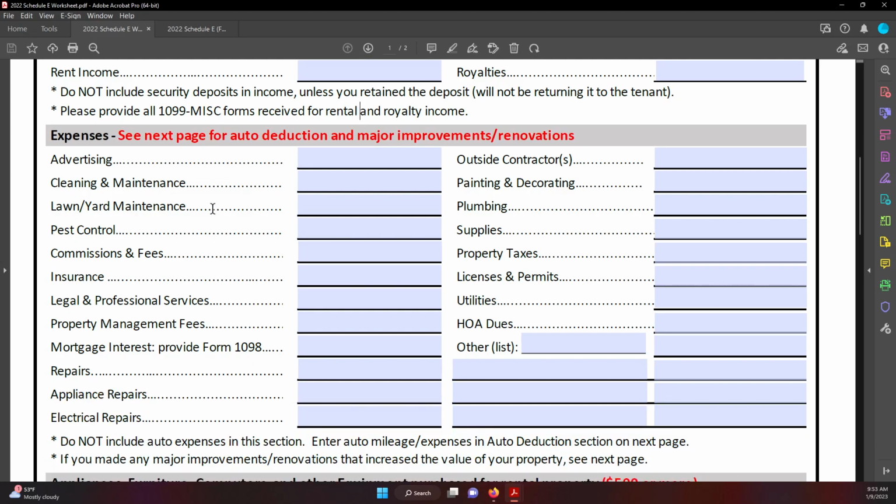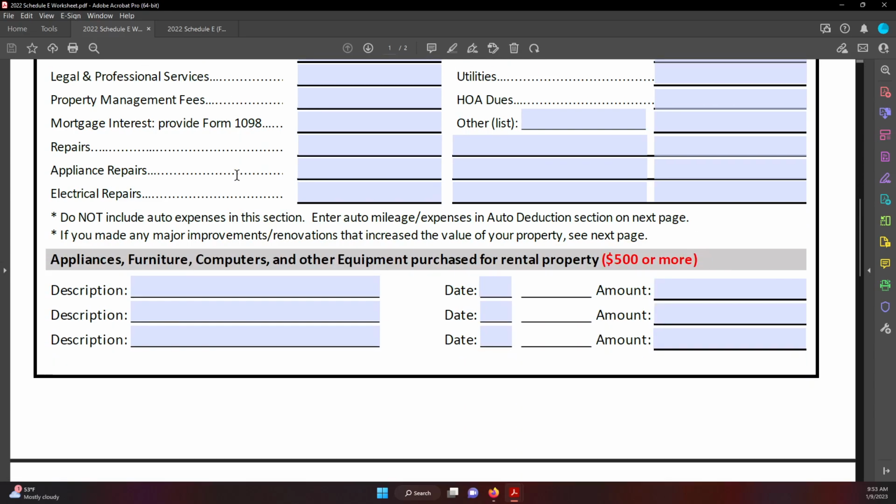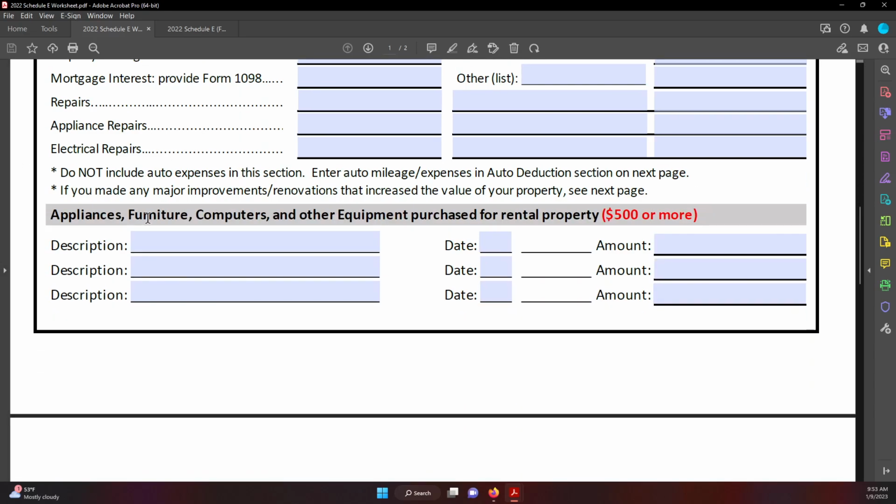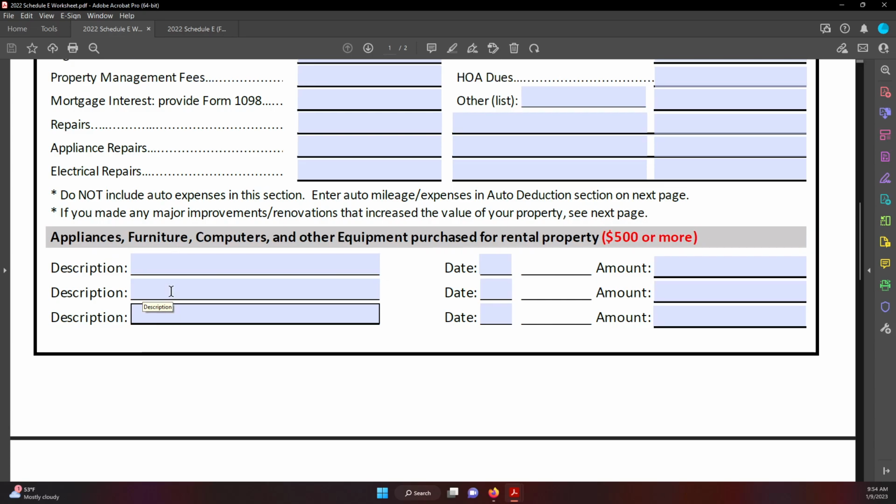We have a long list of expenses here that I won't go over line item by line item, but the general rule here is if you spent money on your rental property, it's deductible, whether that's before you get a renter in there, during, or after. You've got tax deductions that you can take. If you purchased appliances, furniture, computers, or other equipment that were $500 or more, please list that here. These things will get capitalized. We need to report them separately.